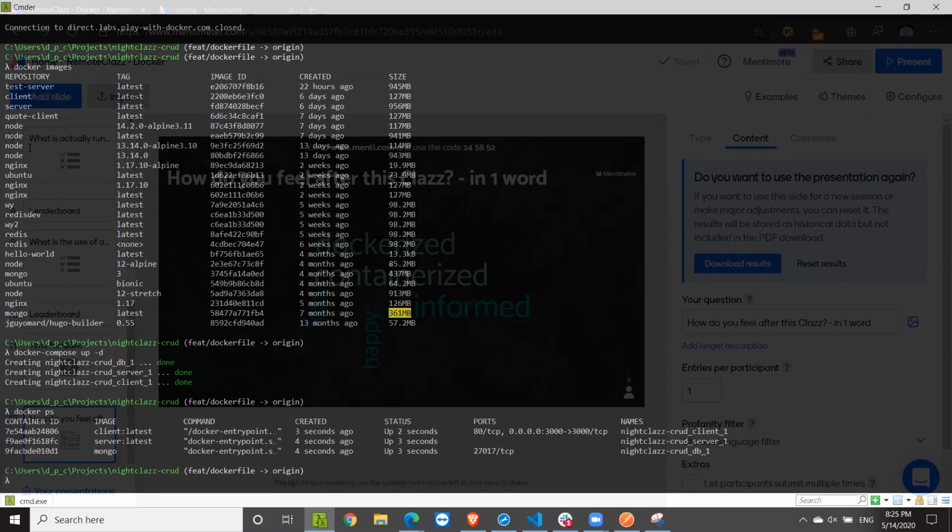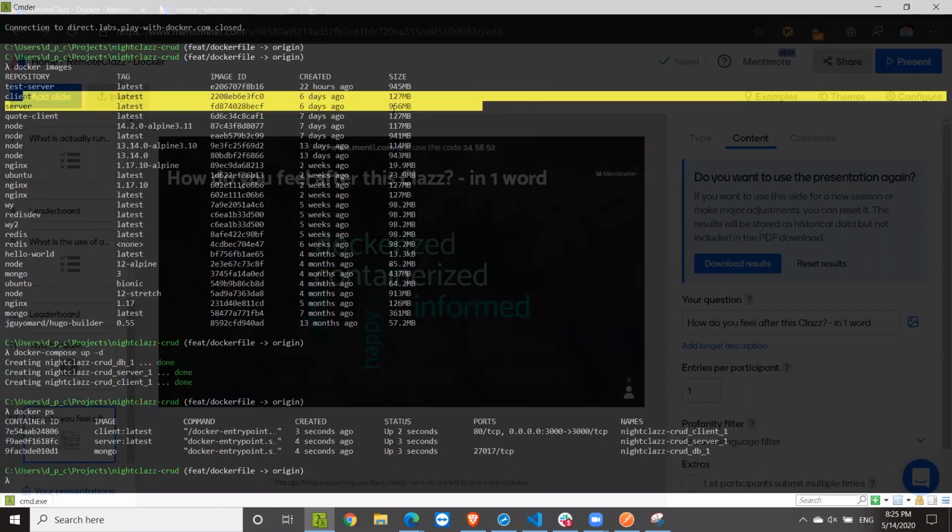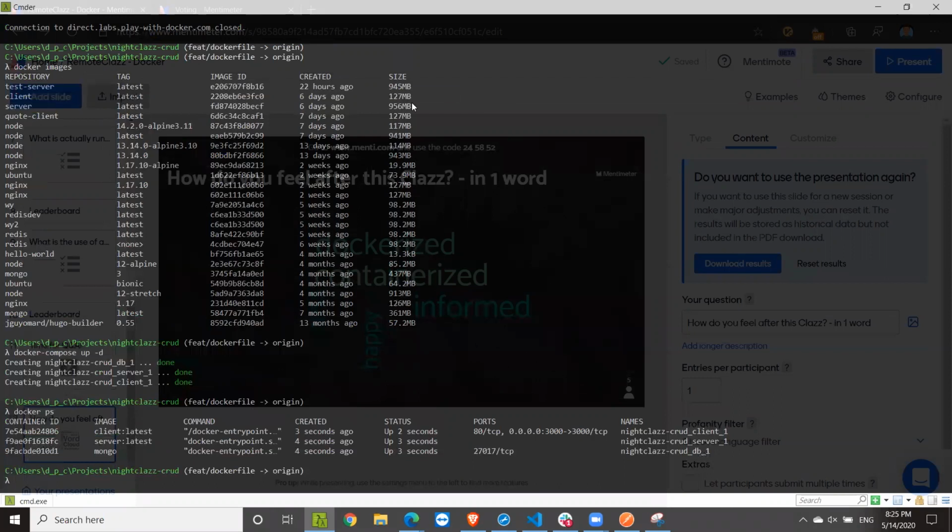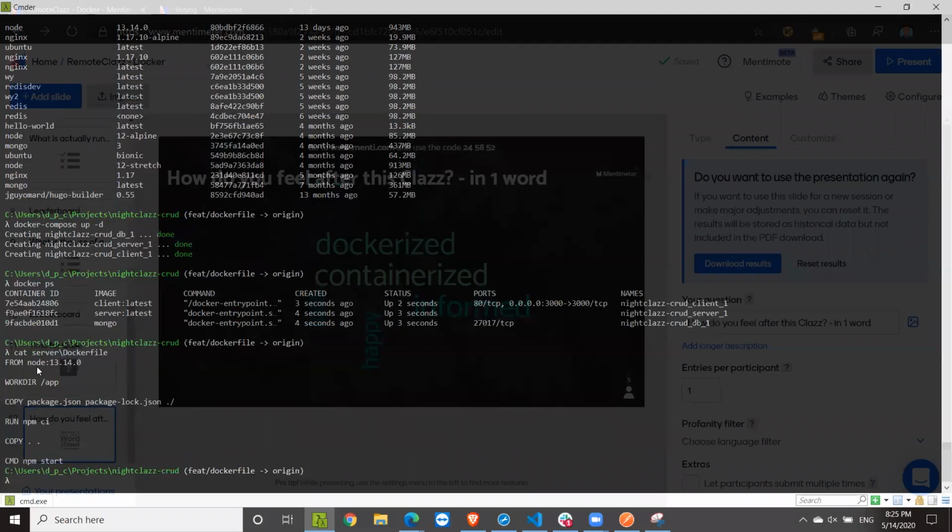Then if I look into my server, what am I calling it? Just server, my client. So you can see my client is like 100 megs, whereas my server ends up taking like 1 gig. So one of the reasons for that is, I'll just show you here again, cat server Dockerfile. So I'm using Node. Node itself is a very big image. So in production, you would end up using something like Node Alpine. Alpine is a much smaller image.